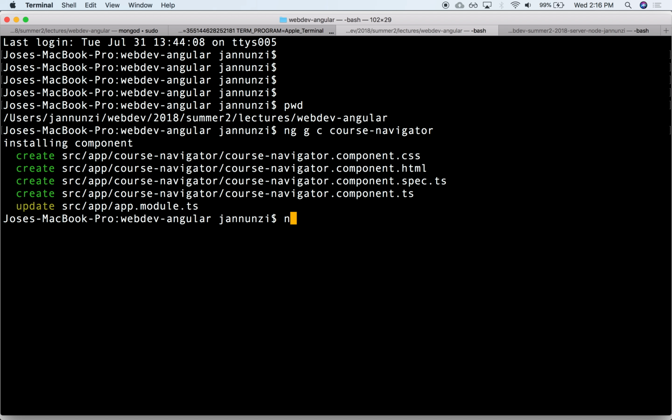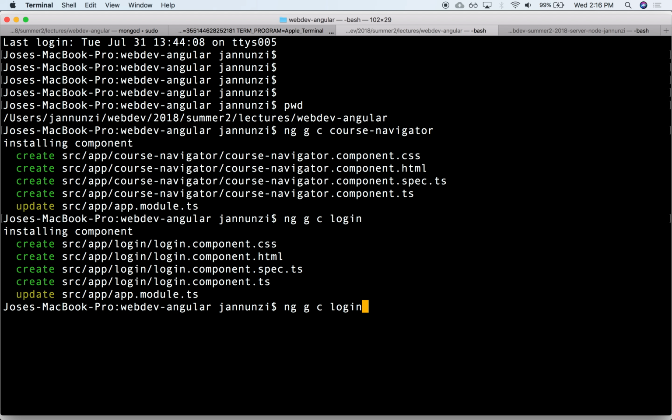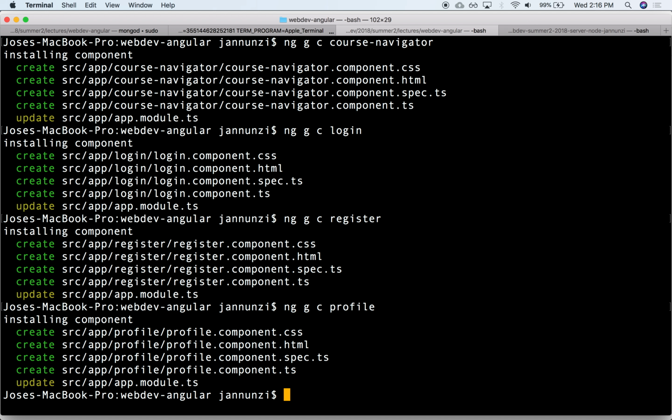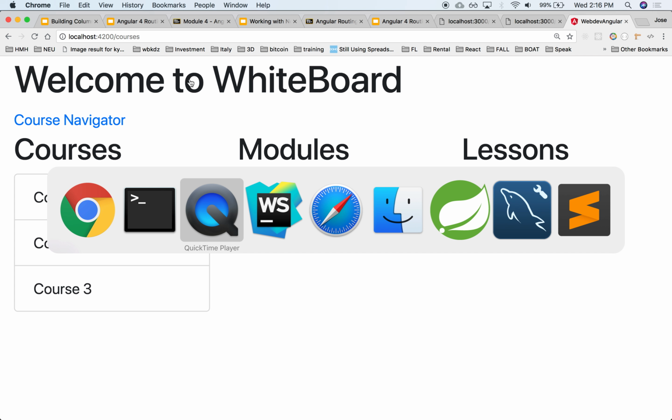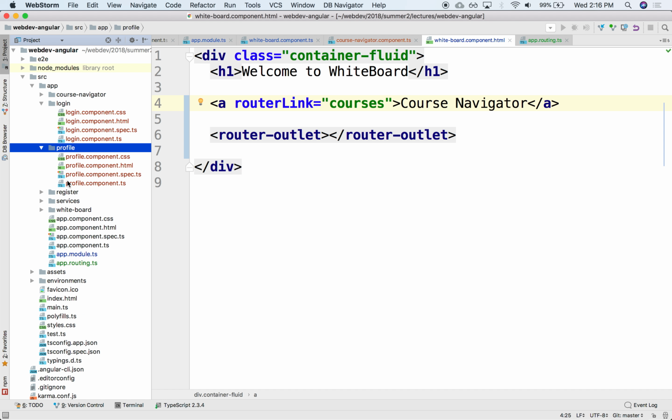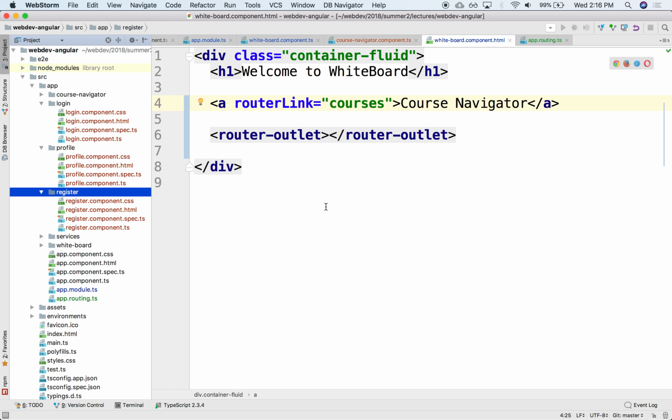So let's do ng generate a component called login. So this is our login. Let's also create register, and let's create profile. Okay, and we'll see. There they are: login, profile, and register. There we go.